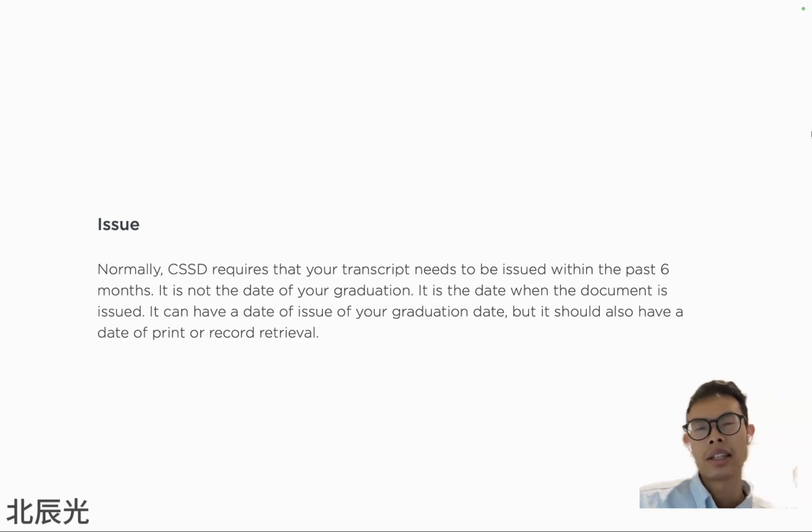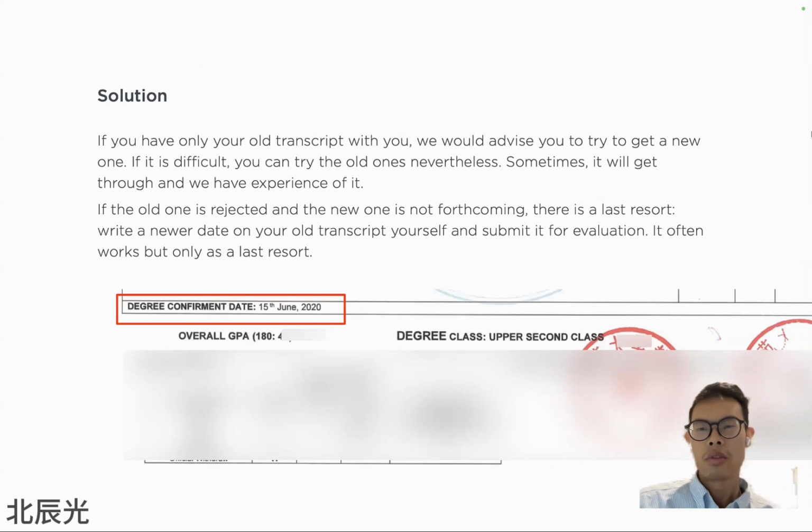So basically, there should be a date, something like a date of print or record retrieval. This date should be on the transcript, and it should be no older than 6 months. But CSSD is not very strict with this. If you do have this issue, we advise you first of all to try to get a new one. If it is difficult, then try the old one nevertheless. Sometimes it will get through, and we do have some experience of getting it passed through.